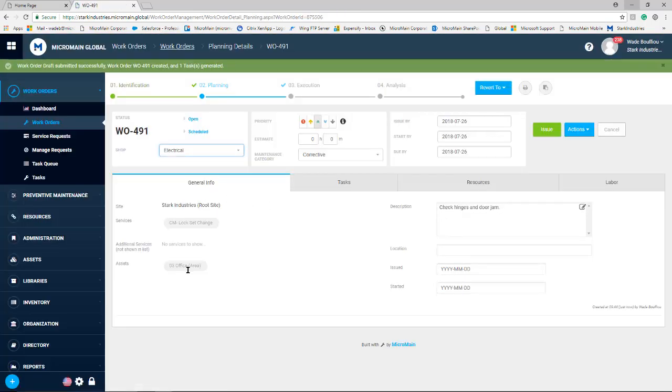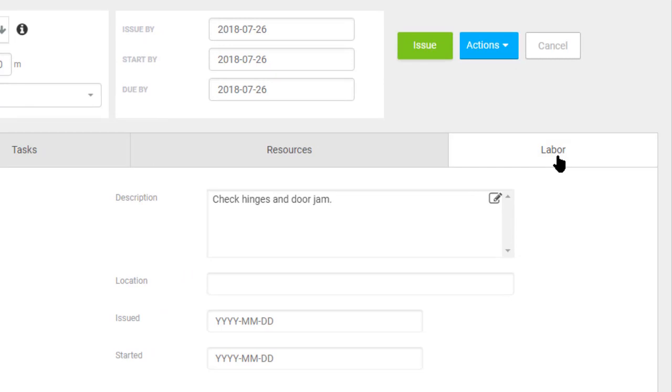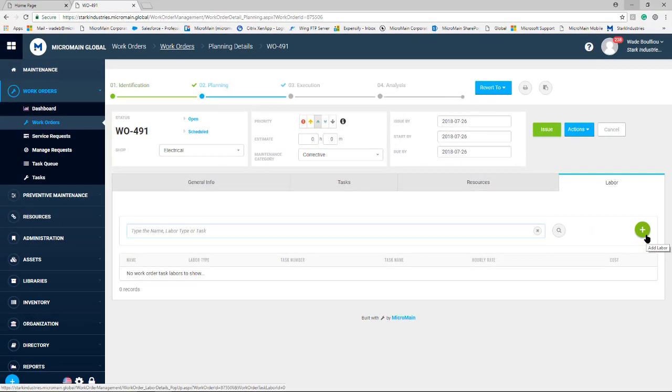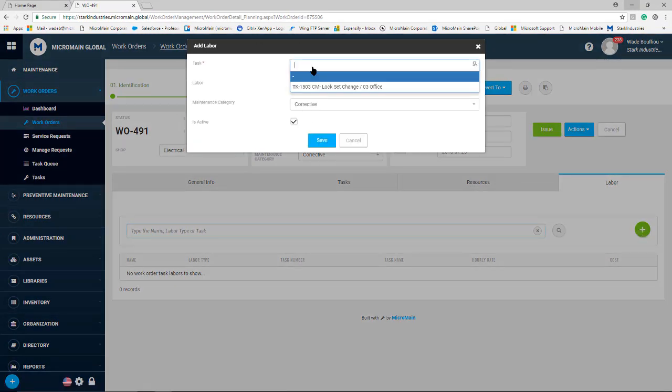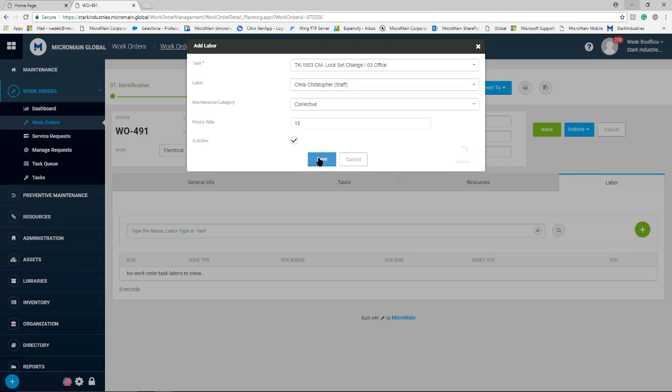Now you'll see your services and assets that were picked to begin the work order, and you can begin planning it. To add labor, come to the labor tab, select the add labor button on the right hand side of the screen. Now you have to select the task and labor that you want to assign to this work order.